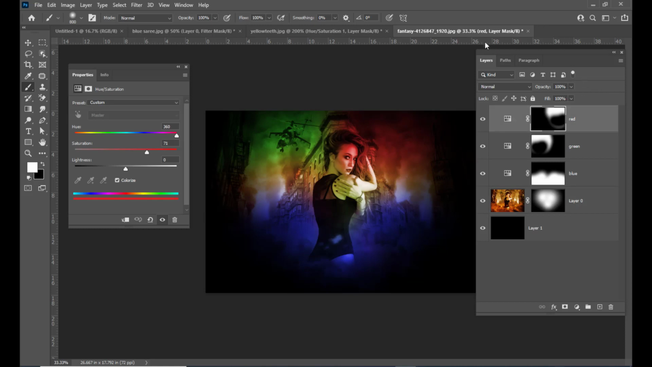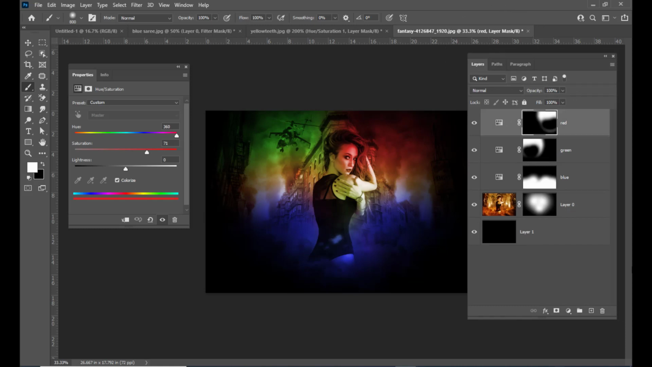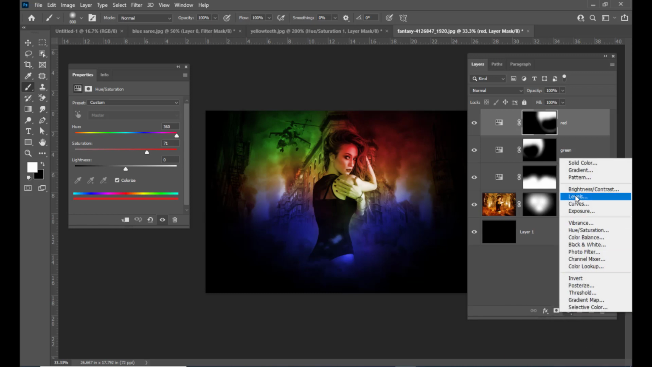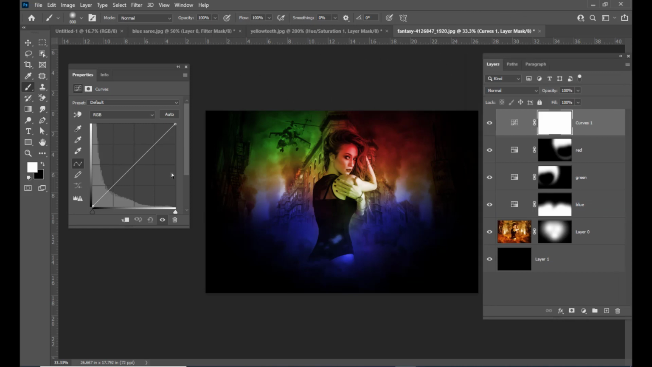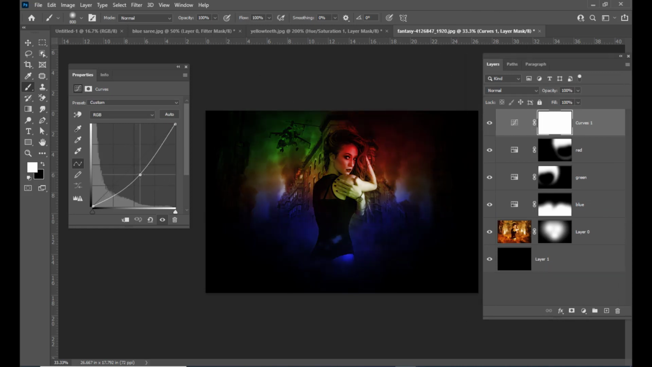And then what we can do is we will apply a curves adjustment layer above all the hue saturation layers, and we will reduce the brightness of the image. So something like this, just slightly reduce the brightness of the image. So now we got the cinematic look, the cinematic feel for our poster or movie poster.